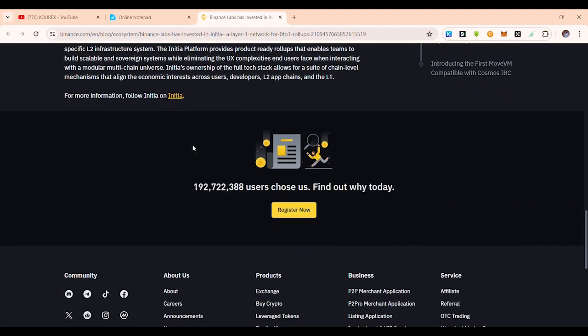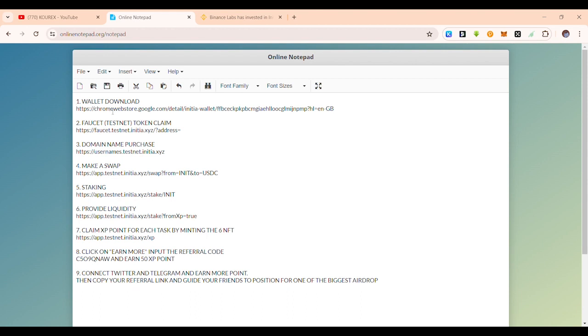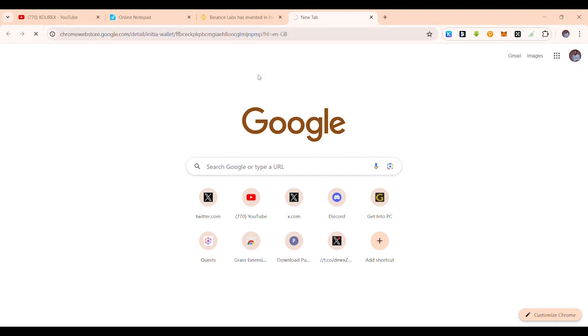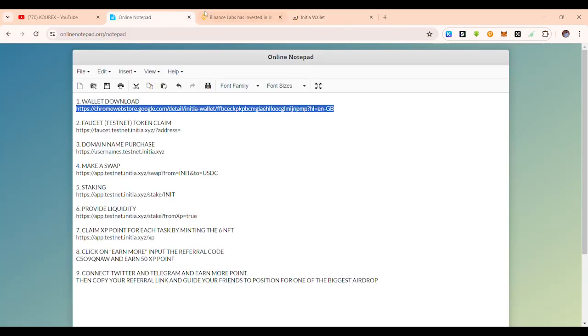So now let's get to the item for the day, because I listed it out. The first thing we're going to be doing is downloading the Initia wallet. Yes, they have their own wallet. That's the wallet we're going to use to run every transaction we're going to be running today, because we are trying to interact with the blockchain. I'll be leaving this notepad on the description page so you can get everything there. So don't bother stressing yourself at all.